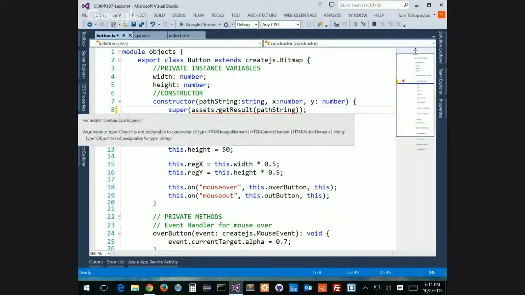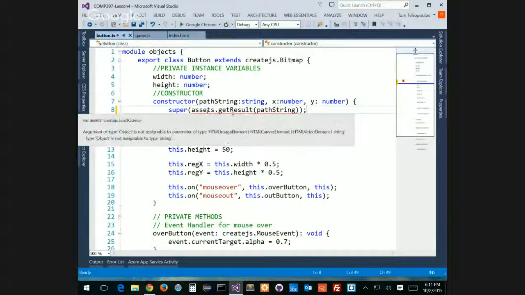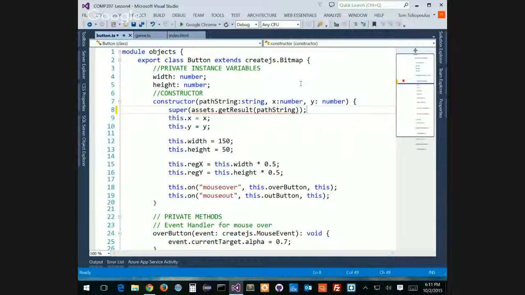Now I'm getting a problem with this line, right? And what is it giving me? It's saying argument of type object is not assignable to parameter of type HTML element, HTML canvas element, HTML video element, and/or string. Type object is not assignable to a string. So I could cast this as a string, because that's really what it is, right? It is already a string right here. I'm taking it as a string. But really what I'm looking at is my getResult method, which is back in my preload.d.ts file that we just looked at.